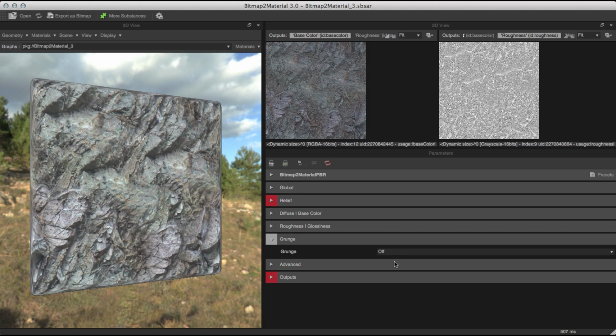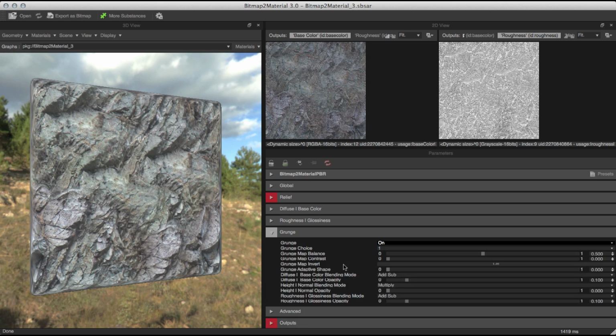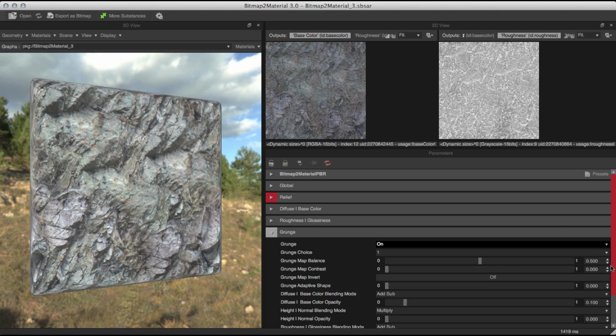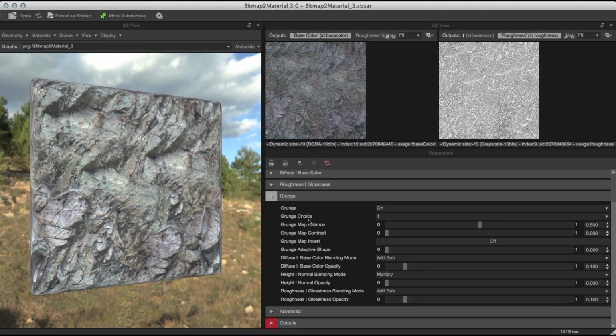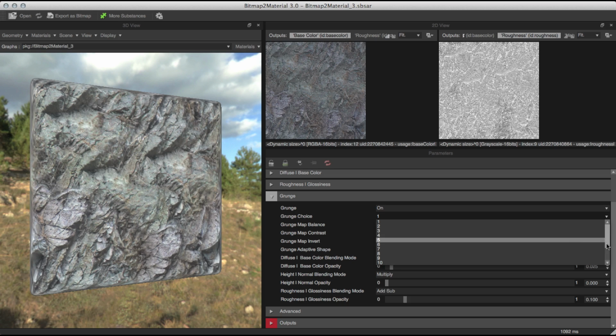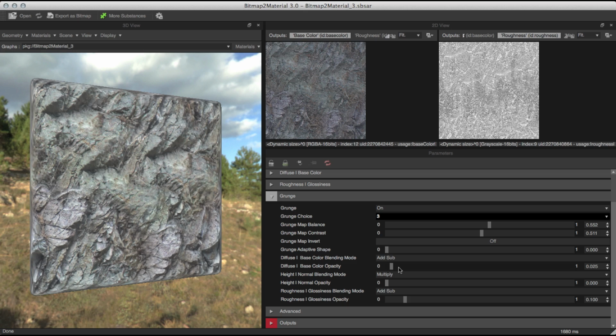We'll come back over here to our grunge, and we can actually enable a grunge map, so we can feed this as an image input, or we could just turn this on to utilize the grunge maps that are available to us here just in Bitmap2Material. So from our grunge choice, we have a set of 15 grunge maps that we can work with. So for instance, I'll just pick one here, such as 3.